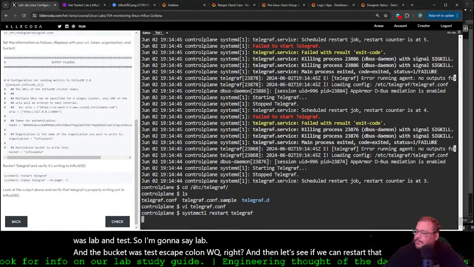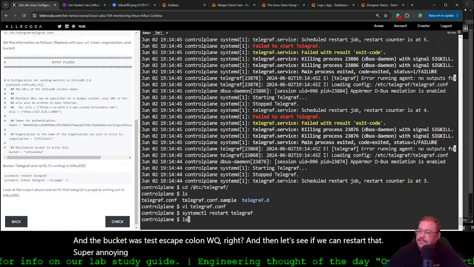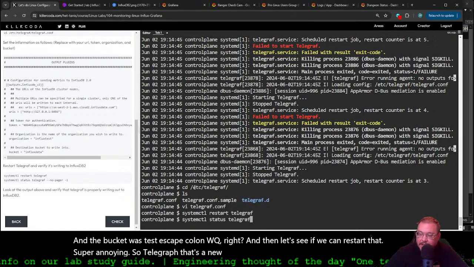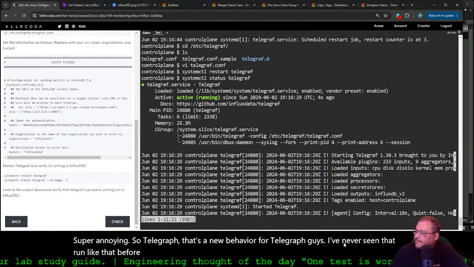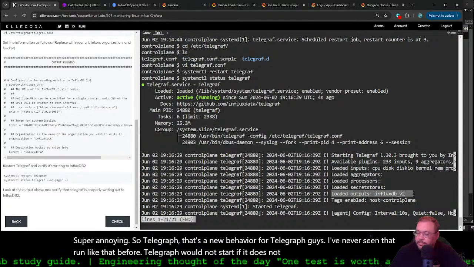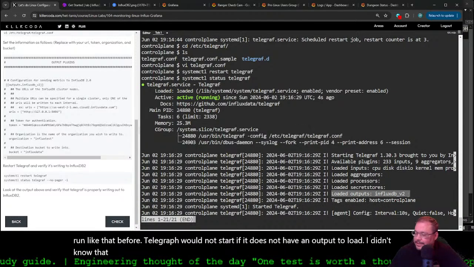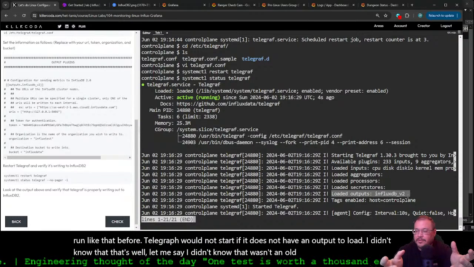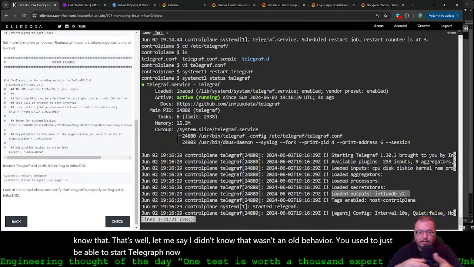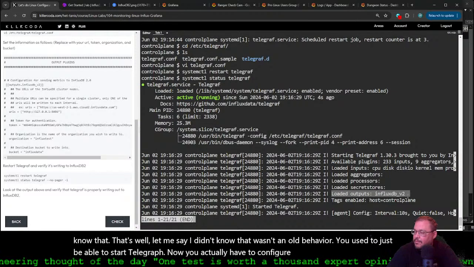Super annoying. So Telegraf, that's a new behavior for Telegraf, guys. I've never seen that run like that before. Telegraf would not start if it does not have an output to load. I didn't know that. That wasn't an old behavior. You used to just be able to start Telegraf. Now you actually have to configure apparently a working output for it to work.